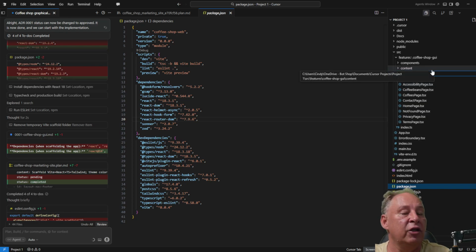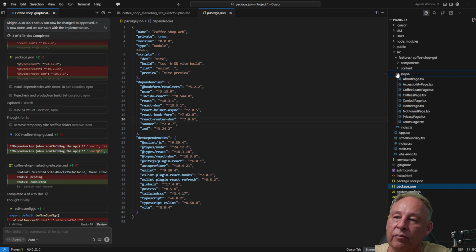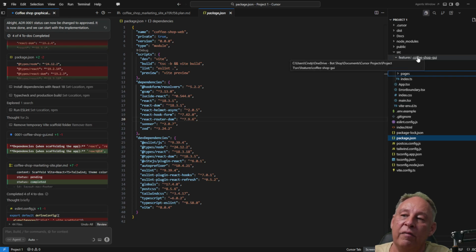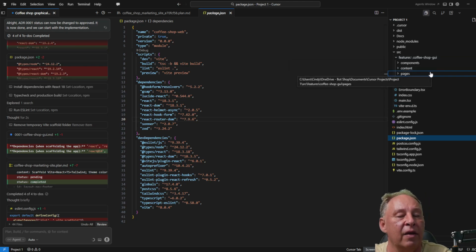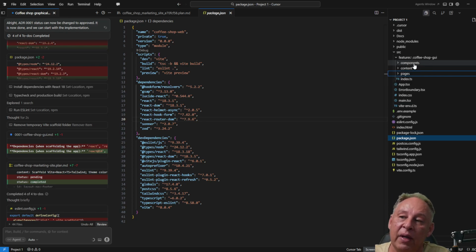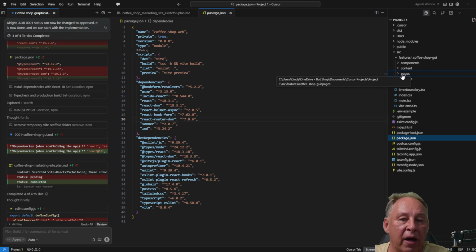The next feature will be the shopping cart, and that will mean under features you have the coffee shop graphical user interface, and you'll have another feature that's called shopping cart or wish list, or whatever you want to call it, backend administration, orders, whatever the case may be, each with its own pages.